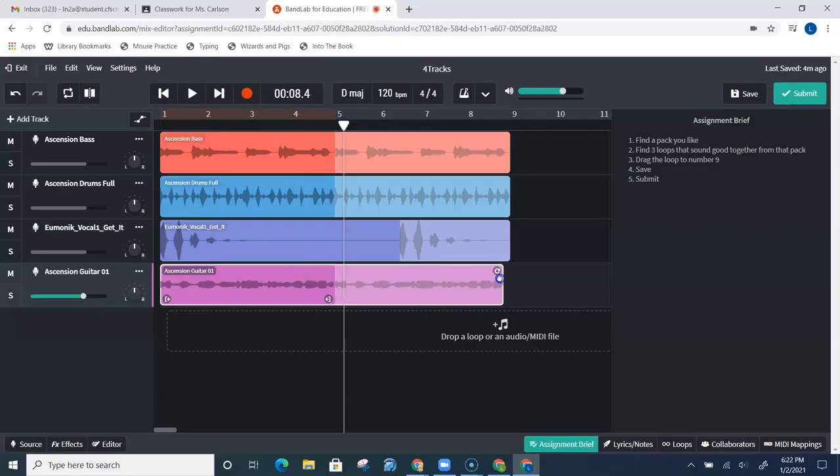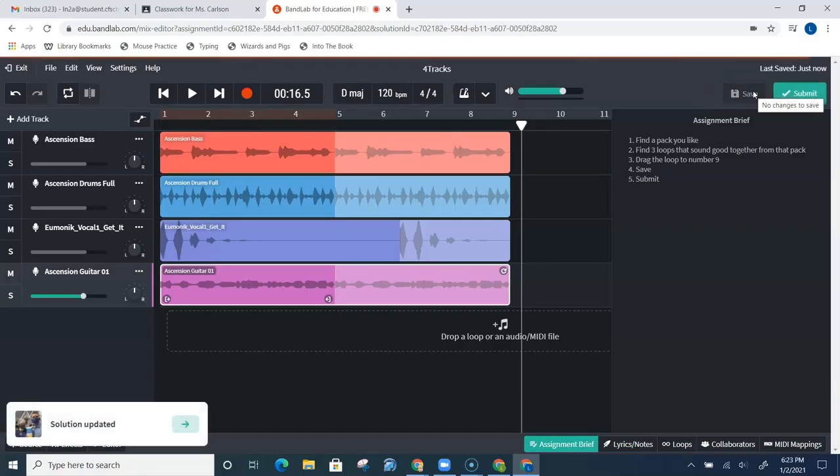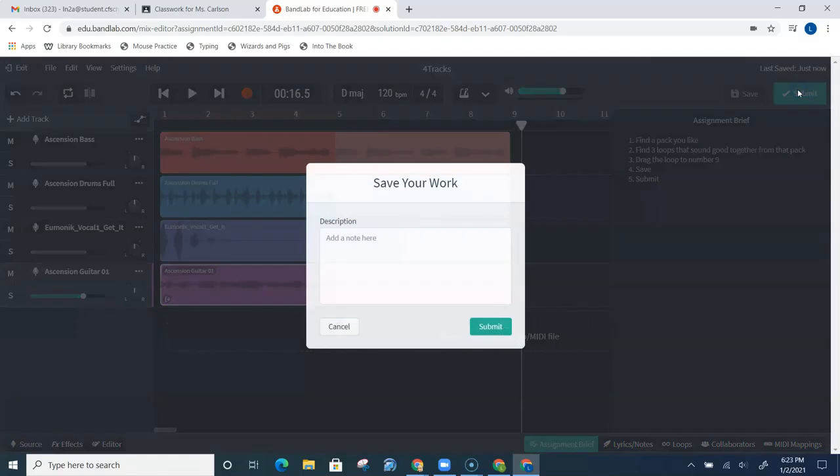And Ascension guitar. Okay, and if I really like it, they could save it, and then they just have to submit it.